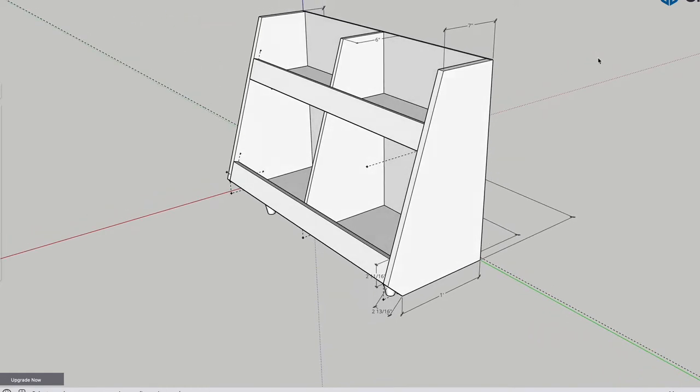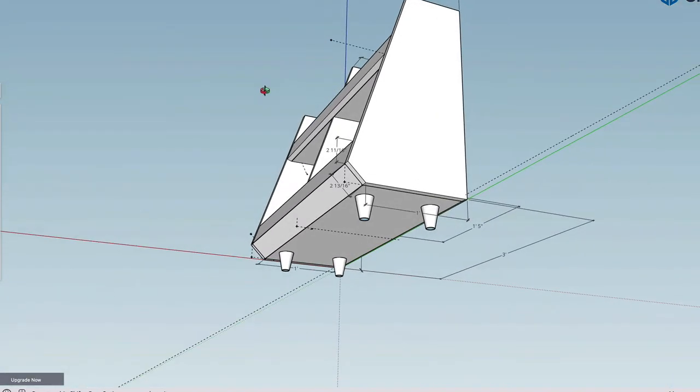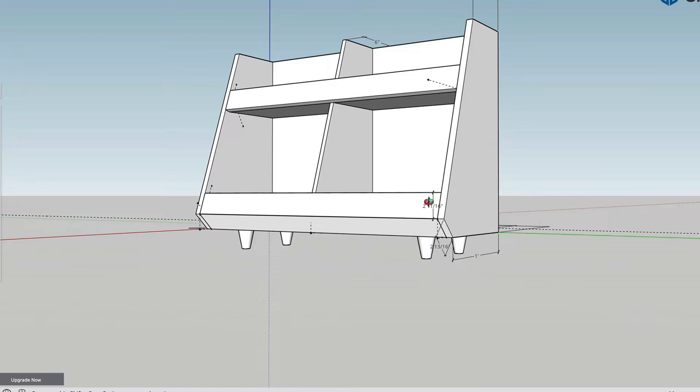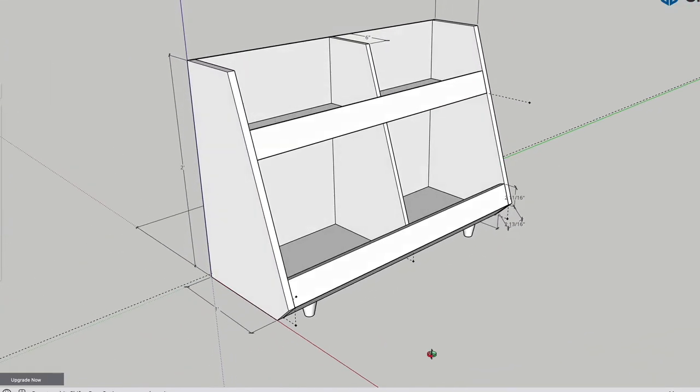So this is the 3D model of the little bookshelf here. I actually made this after the fact. I built the entire shelf just kind of winging it a little bit, and then afterwards I made this model just for you guys so you can see for visualization here of what it may look like.